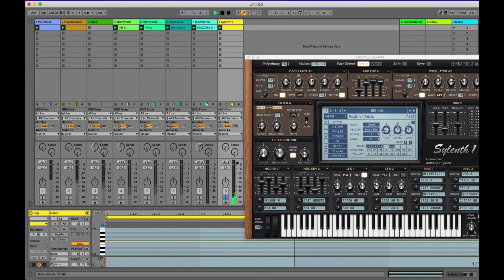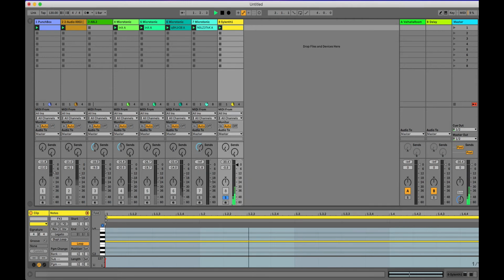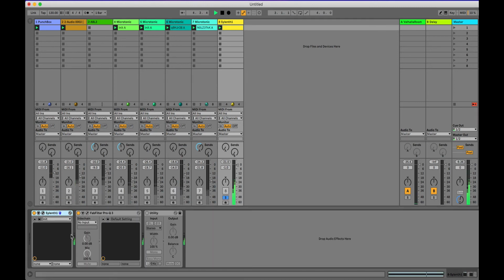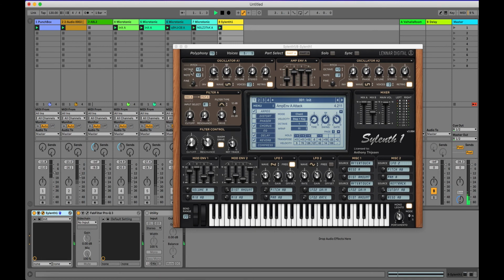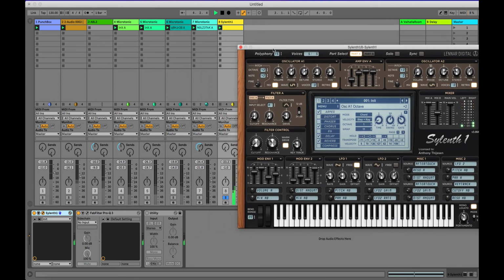Like this, for instance. It sounds like some sort of animal. Whales. Wow. Spooky. I don't know whether this fits here, but I like this sound. I might just save it as a preset if I'm not going to use it here.